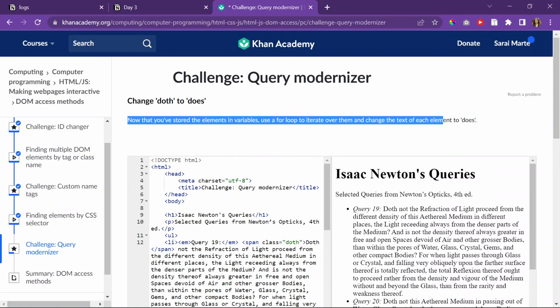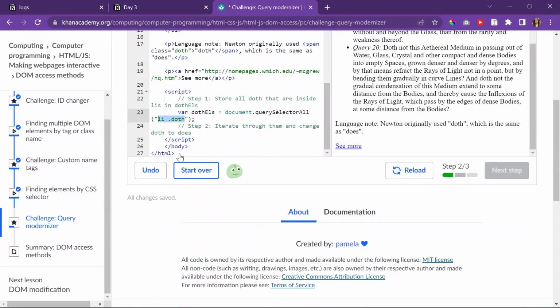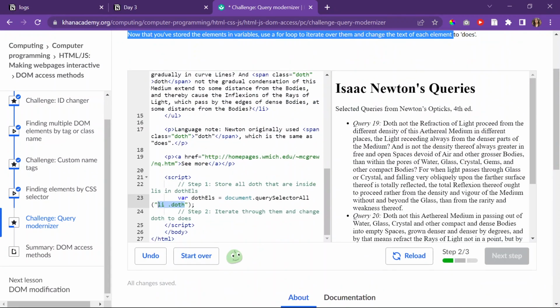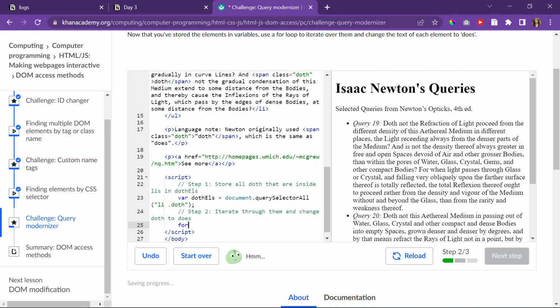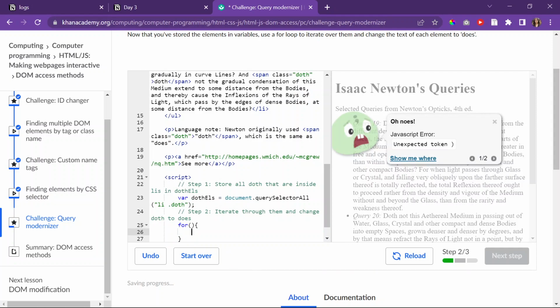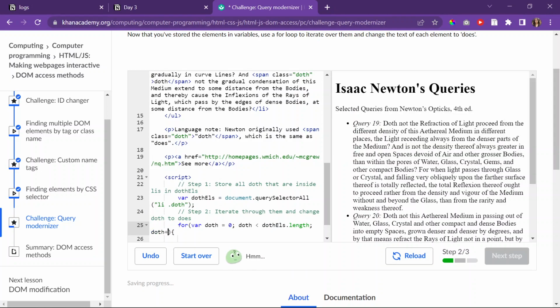Now that you've stored the elements in variables, use a for loop to iterate over them and change the text of each element to does. All right, so this is a skill that I learned yesterday, so let's see if I remember. All right, so for, and then it's that. Okay, so first create a variable. I guess I'll call it doth and set it equal to 0, and then semicolon, and then as long as doth is less than the doth els.length, then do doth plus plus.